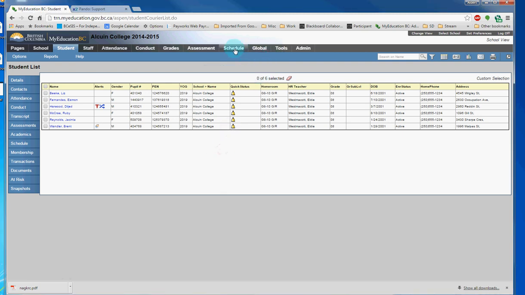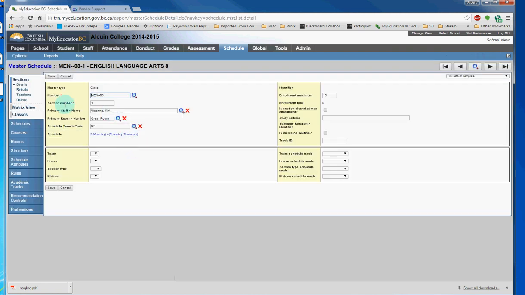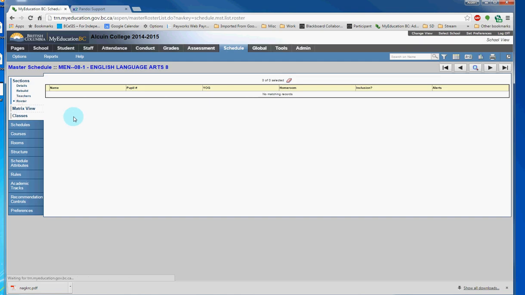So to schedule these students, I click on Schedule. I go to my sections. So again, let's use Art Foundations 12, or maybe a better example, English 8. I click on the course itself, click on Roster, and then Options, Add.